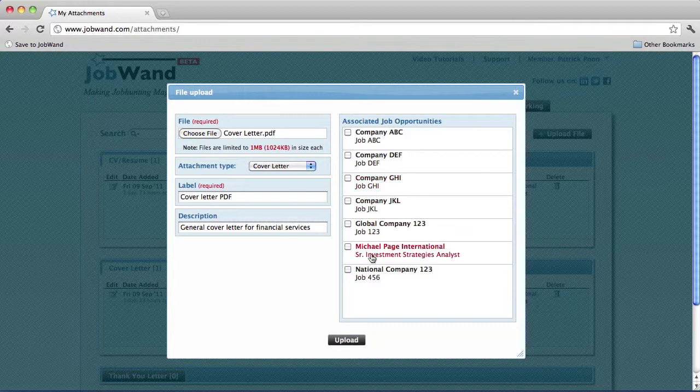In the right panel, we list all the job opportunities that you are currently managing. They are sorted by company and display both the company name and job title. Check the boxes for each job op that you submitted this attachment to. You'll be able to add and remove other job ops later when we demonstrate how to edit an attachment submission.